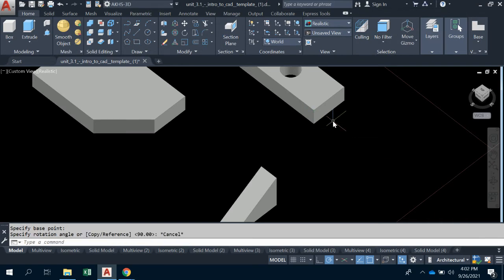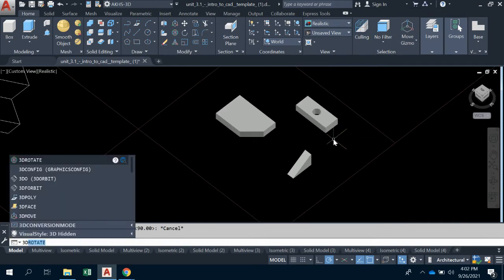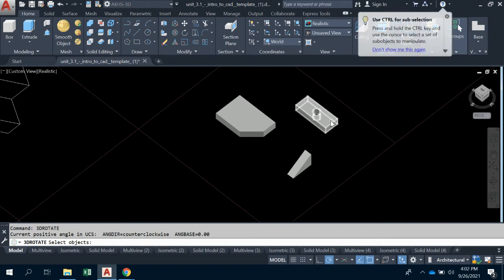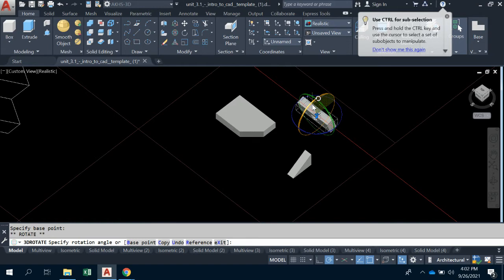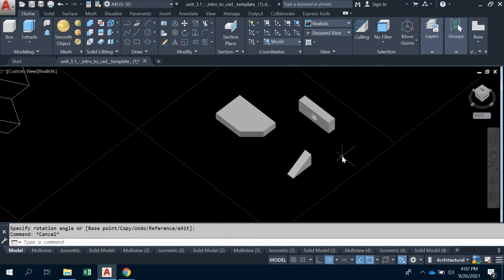It's still not rotating the way that I want to. So another option is 3D rotate. Select this guy, and then you can kind of choose which way you want it to rotate, and then make sure you're snapping in the right direction. So that's an option as well. You can do a traditional rotate or you can do a 3D rotate.